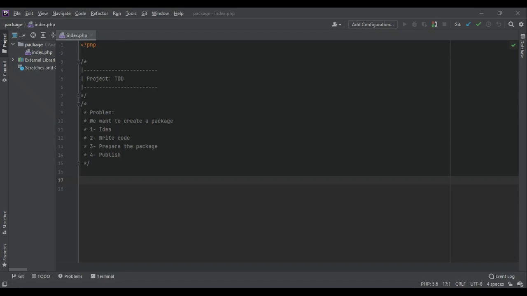Now we are going to create a package for PHP. Do you remember the router we built? We are going to add more functionality to it, prepare it for a package, and then publish it. The steps to create a package are very simple. First we have an idea, then we write the code, then we prepare the package, and then we publish it. Pause the video, try to do it yourself, and then come back and see how I would do it.